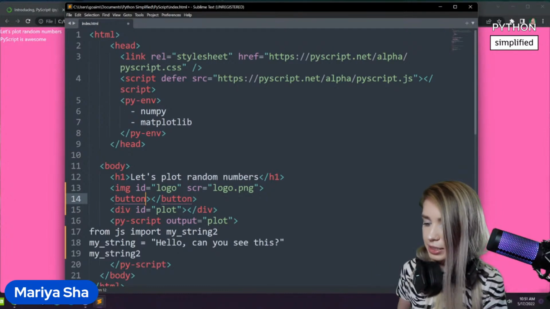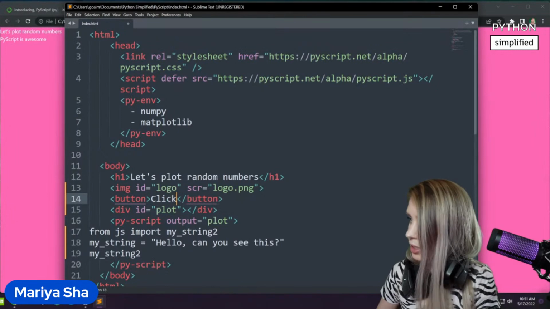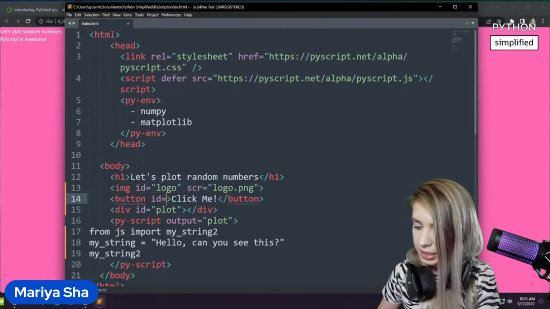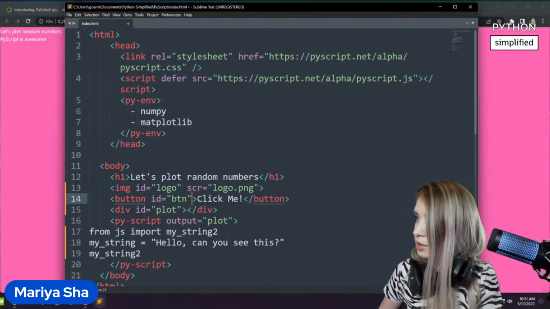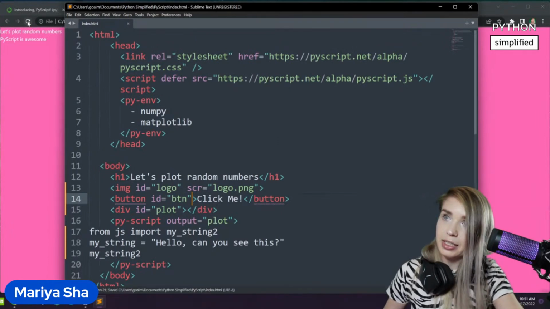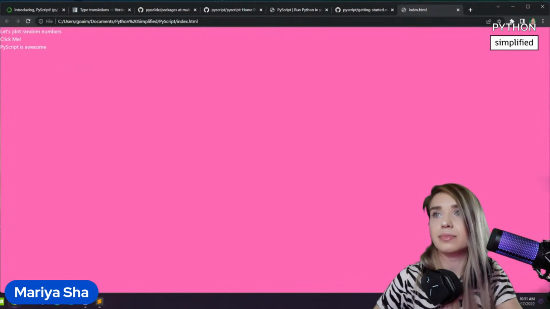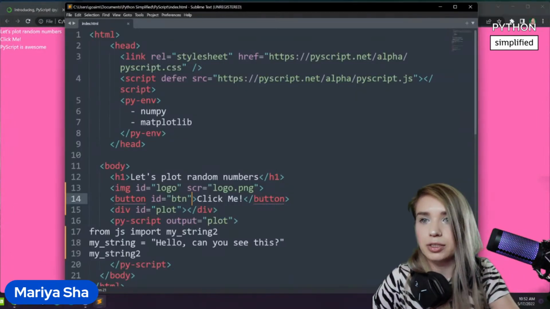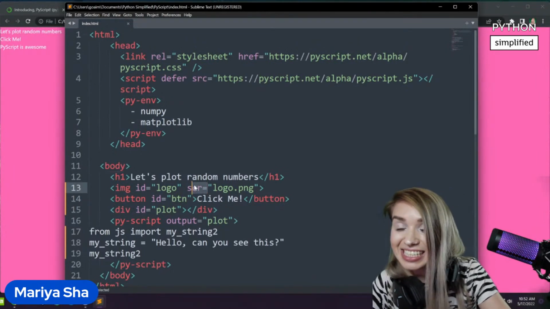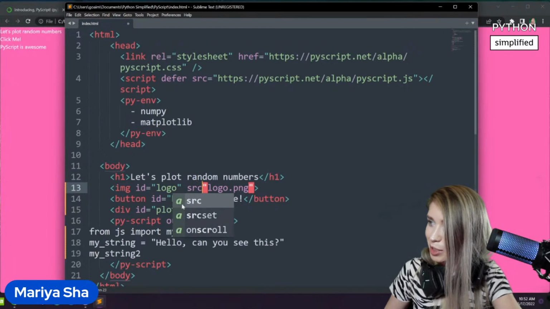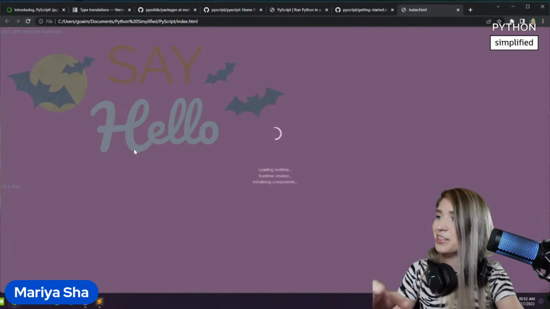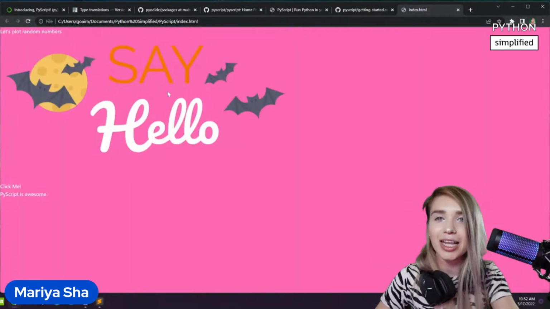So we have this button, and we will say click me on this button, and let's give it an ID as well. So button ID equals BPN, just in case. Okay. So then what we do, let's just refresh everything and let's see if it works on the page. Okay, so my image is not being displayed. Of course, because I have a typo, SRC, image source, not SCR. Okay, now if we rerun it, we have my logo from the Say Hello Halloween Edition application.